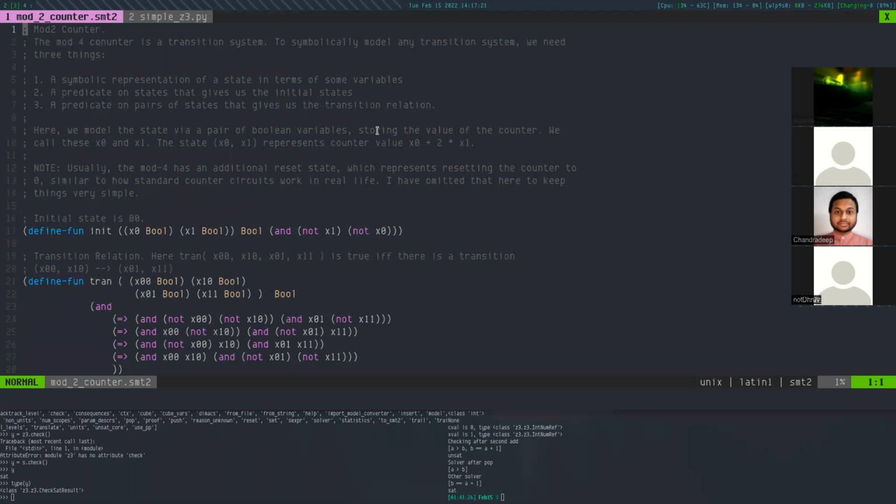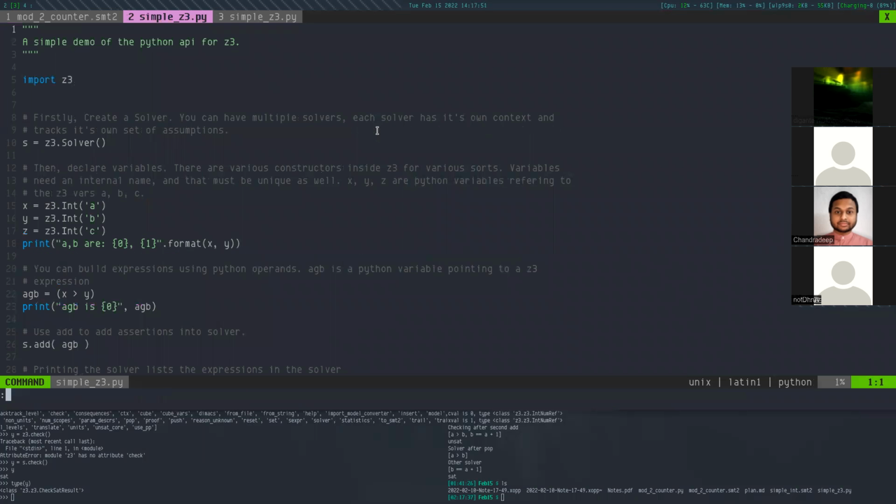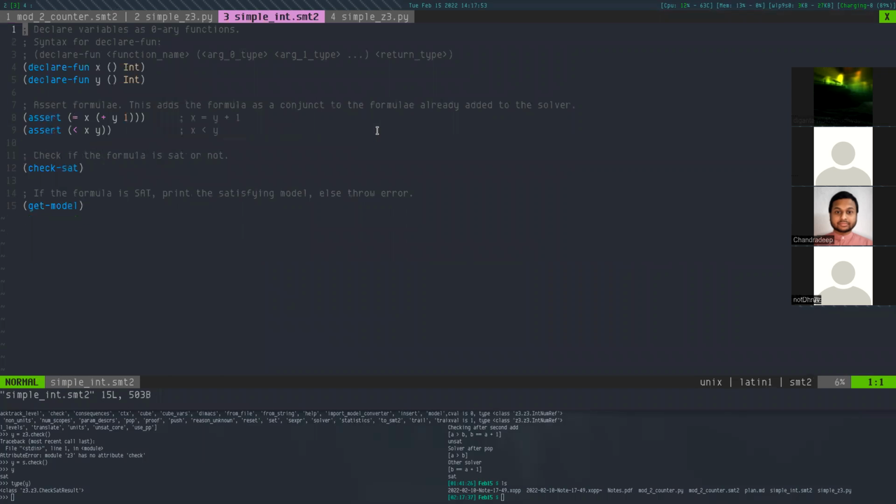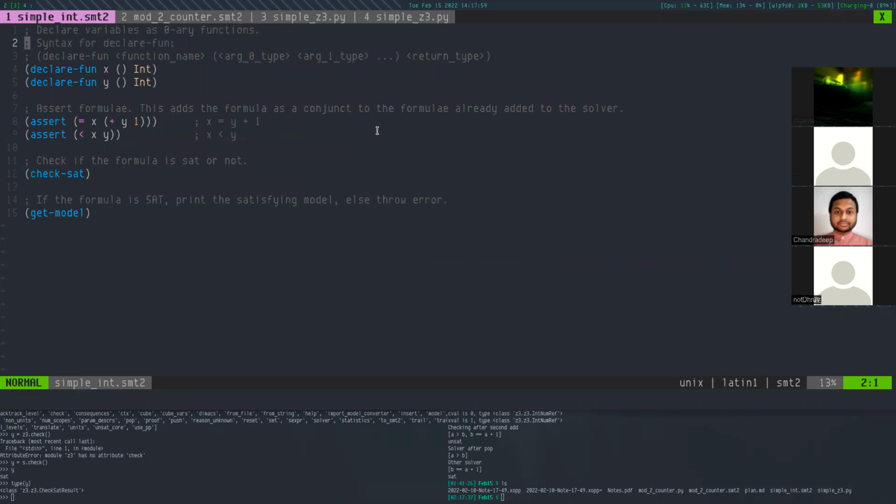The SMT-lib2 interface basically looks something like this. SMT-lib2 is the standard language which all SMT solvers use, via which you can define what expressions you want to pass to the SMT solver. So let's just check whether there is a simpler example for this. Yes, it is this one. So this is what a really simple piece of SMT-lib2 code looks like.